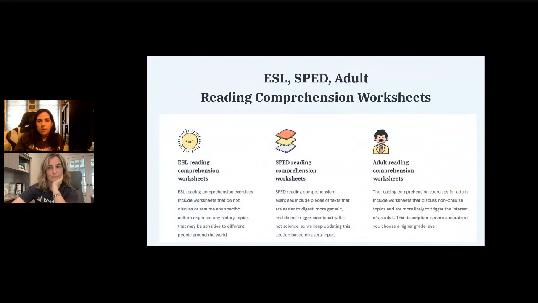All right, and we also have ESL. These are more broken down for students who might be beginning readers, and special ed. We have special education worksheets as well, geared towards more generic content. They're not going to frustrate the students. They're designed in a way to help them understand. And then the adult reading comprehension worksheets, the content is more geared towards adults. They're not going to have a story about a puppy or something, right? So it's all been carefully chosen to work with each one of these groups.